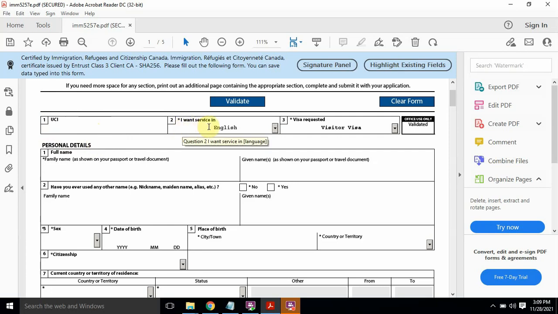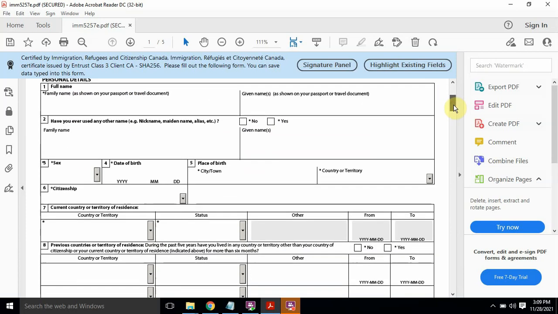Now for the service language, you need to specify the language, so select English. Then the visa required is visitor visa. Now in the personal details section, you need to provide your full name, which is family name and given name, according to your passport. This is really important. You need to match each and every detail from your passport in this application form. So write here the same spelling that is mentioned in your passport.